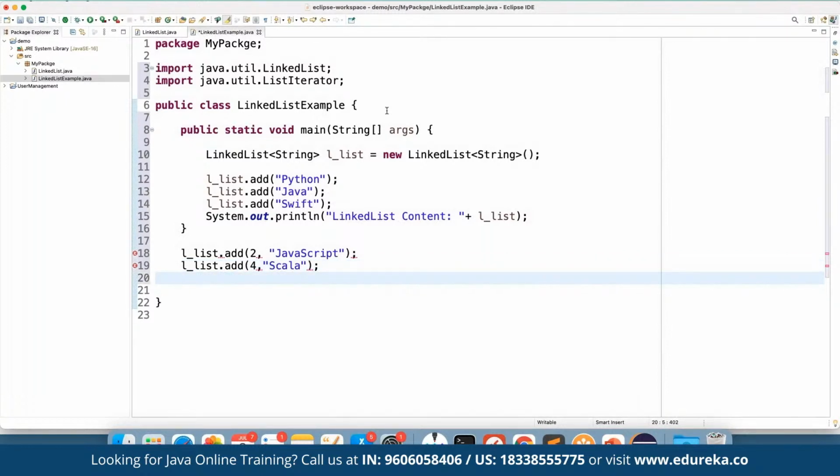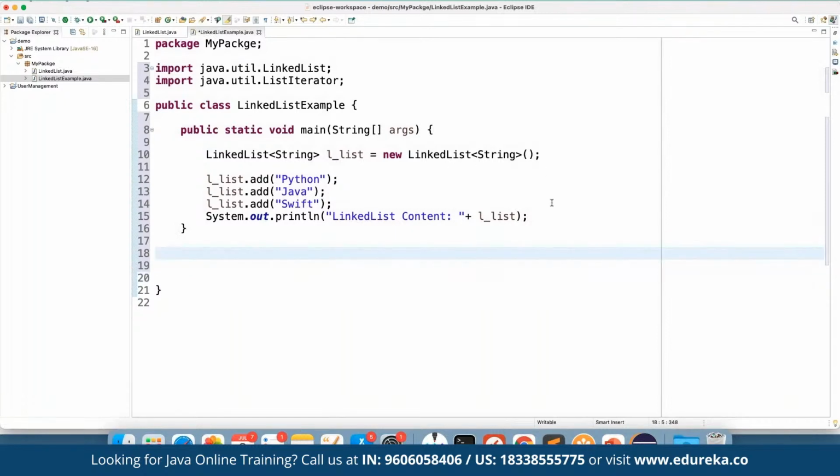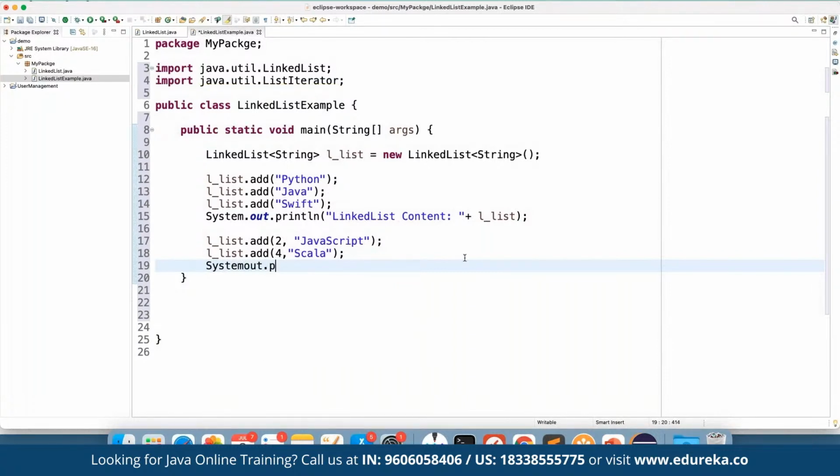So basically what we are doing here, we are simply defining, let's add this in the same method altogether, not outside it. So here we are simply adding, on second block, we are adding JavaScript. On fourth block, we are adding Scala, and so on. And now we can define system.out.println. And in here, we can define linked list after update. And here we can again define linked list. So after these two elements have been added here, this statement is going to be executed.